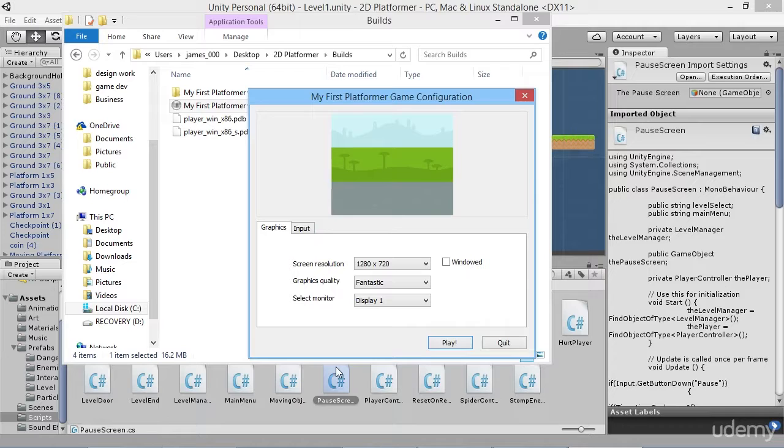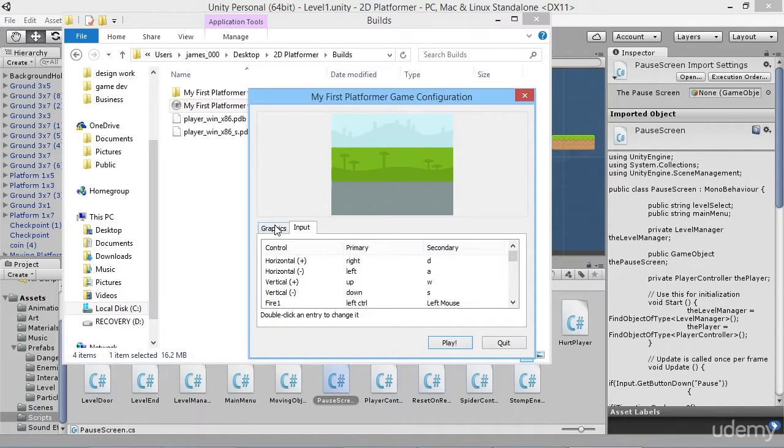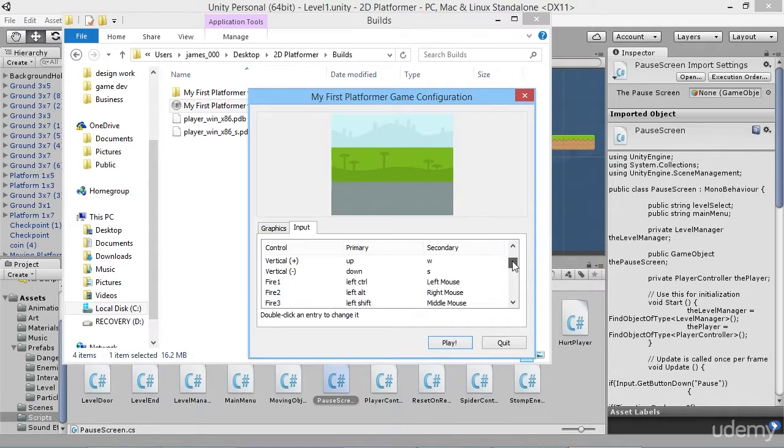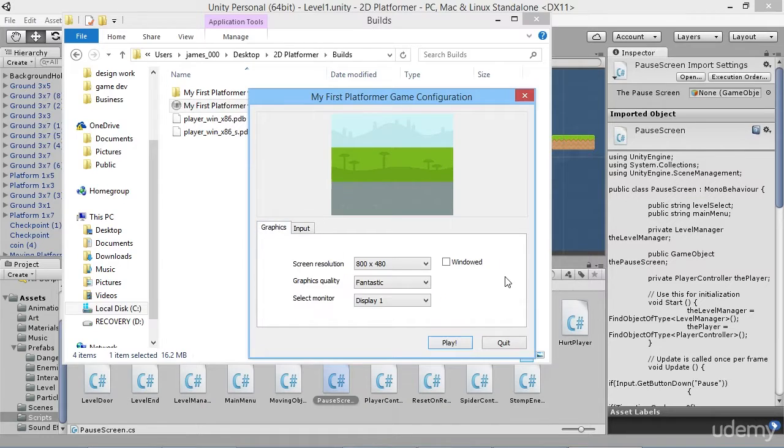But this box has some options for before we start the game. If we disable this box altogether, then we jump straight into our game. But sometimes it's nice to give your players a few extra options before they start up the game. So we've got graphics and input here. If we go to input, the players have the choice to reset any of the controls that you've set in your game. So if they want to reconfigure the game to control in any way they particularly want, you can do that through these options here.